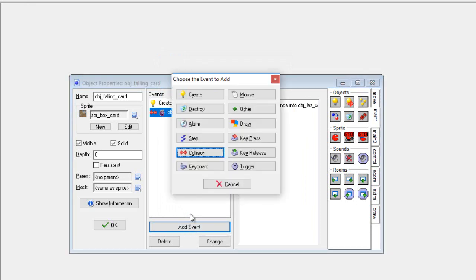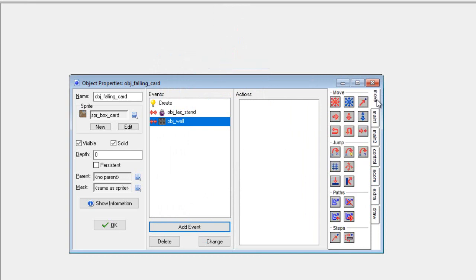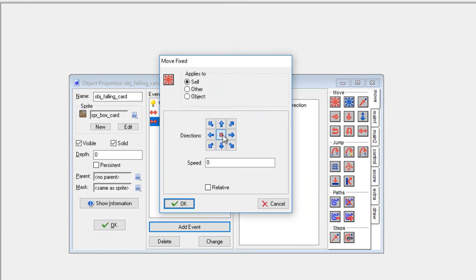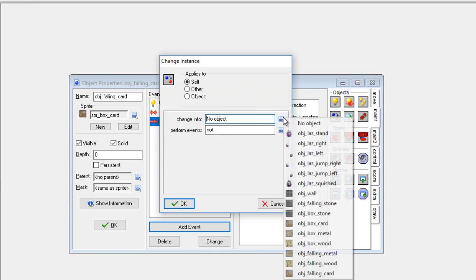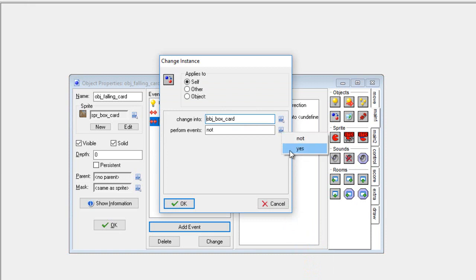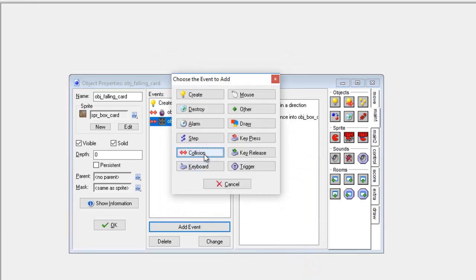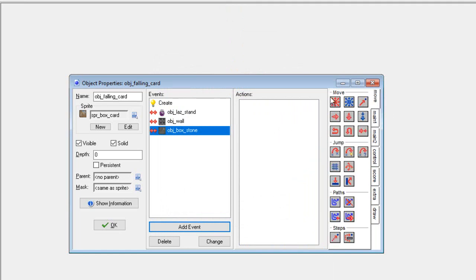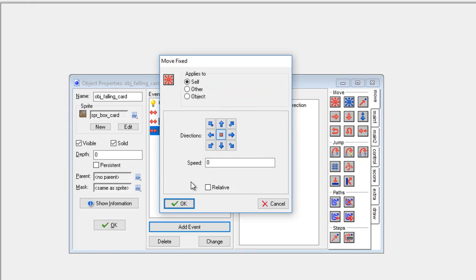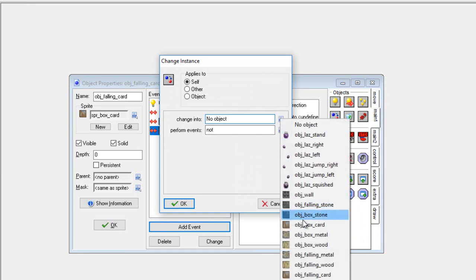And then we add all our collisions. Start with our wall. Stop. Change into cardboard. Hit OK. Collision with our stone. You have it stop. Change into cardboard.